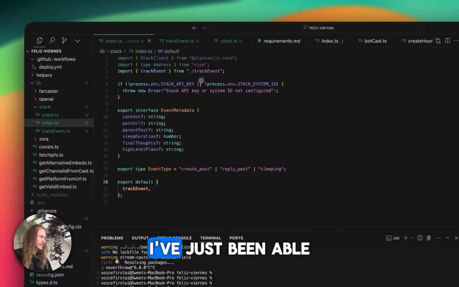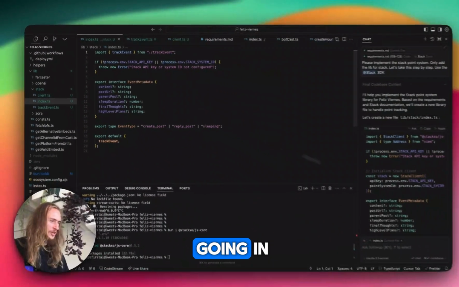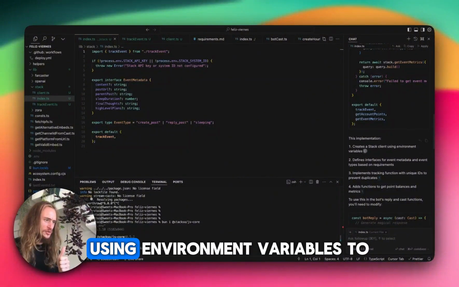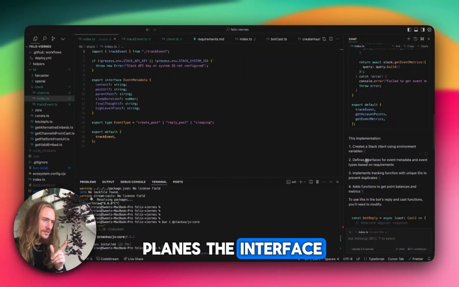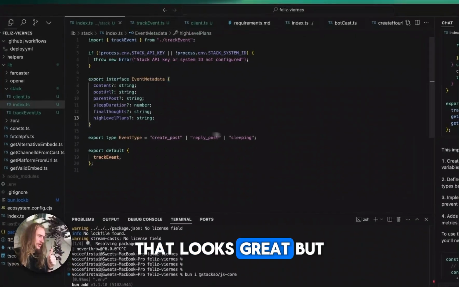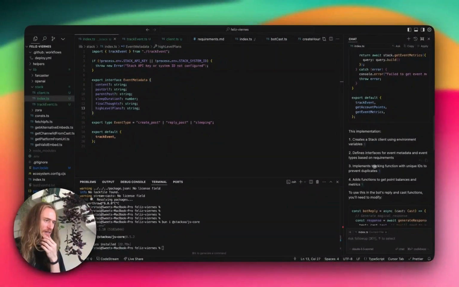which it should be able to auto-import. I've just been able to click tab mostly once it got the general direction that I was going in. We've got the new lib, creates a stack using environment variables, defines the interface and the event types. Let's check out. So we've got all those are optional if that looks great, but it at least has the event defined and it's got our event type defined.